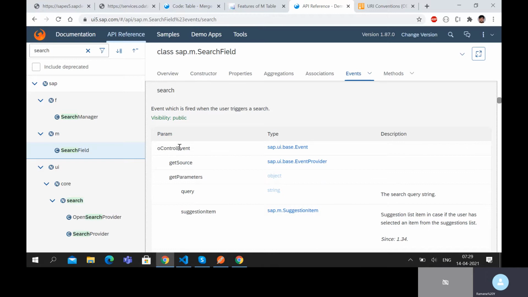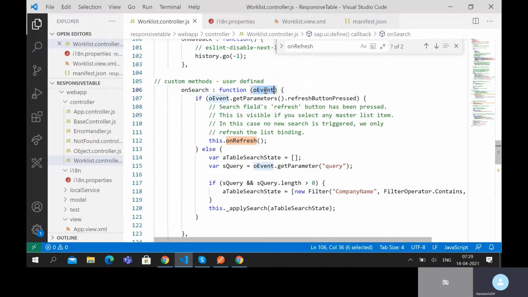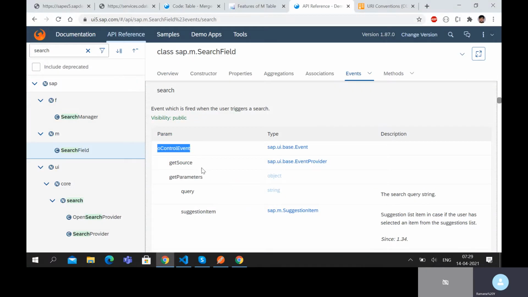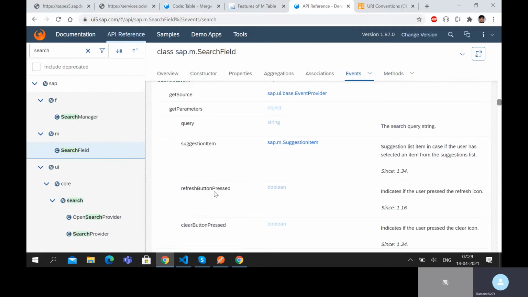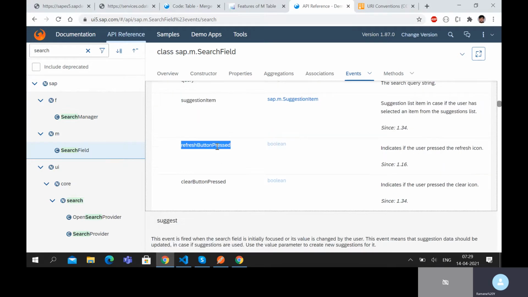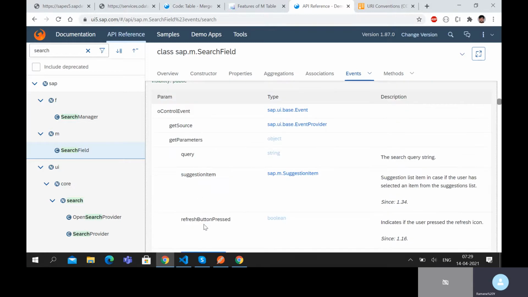In the search, it says the control event is nothing but our function. Whatever name you give, that is called the controlling event. Using this function parameter, we can access all the properties of this particular search event. One is get source we can use. Another is get parameters. In this case, we have query and suggestion item, whether the refresh button is pressed or not, whether we have to clear or not, etc.